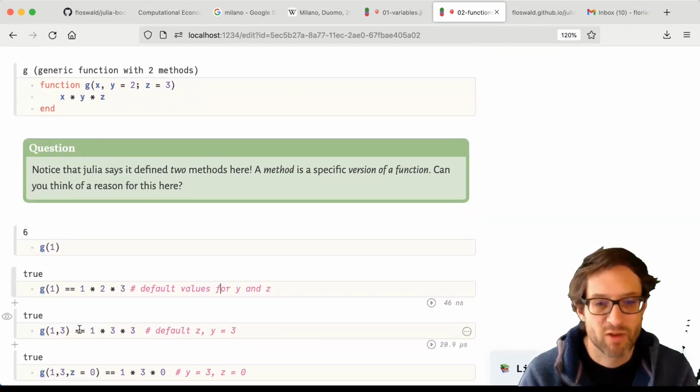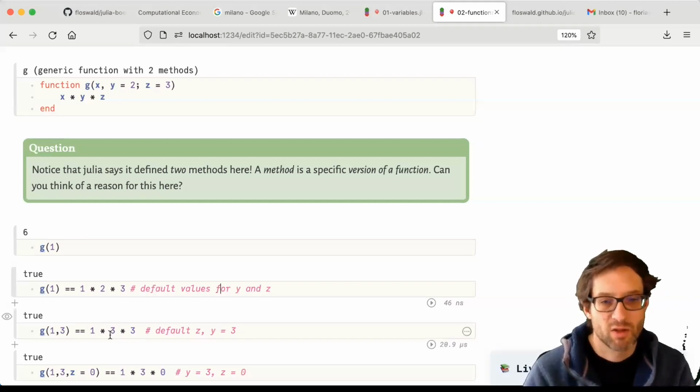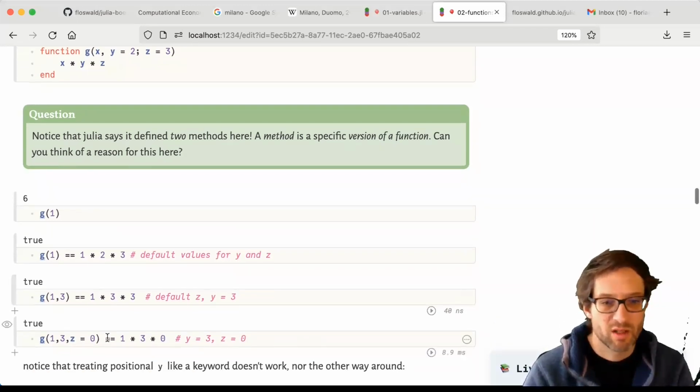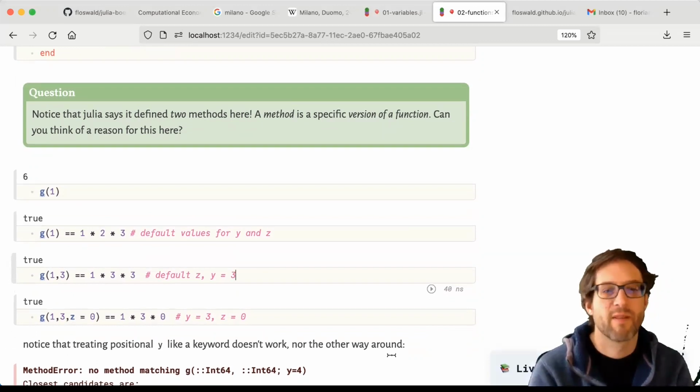What if I put 1 and 3? All right, so in the second, the y now becomes a 3 instead of a 2. And so it has to evaluate to this. So that's true as well. And what if I set the keyword z to 0? Well, then it needs to be equal to that. So that's all good, and as it should be. Okay, so that's just how keywords work.